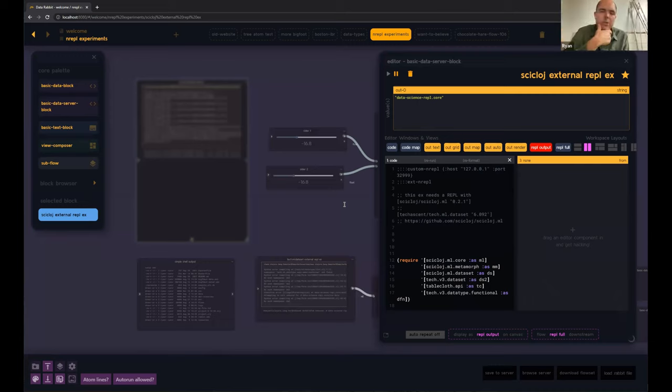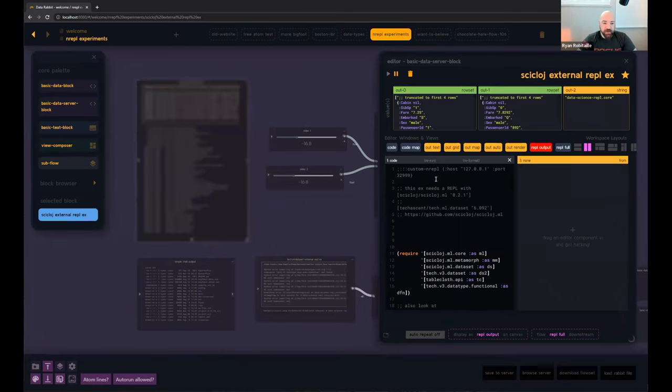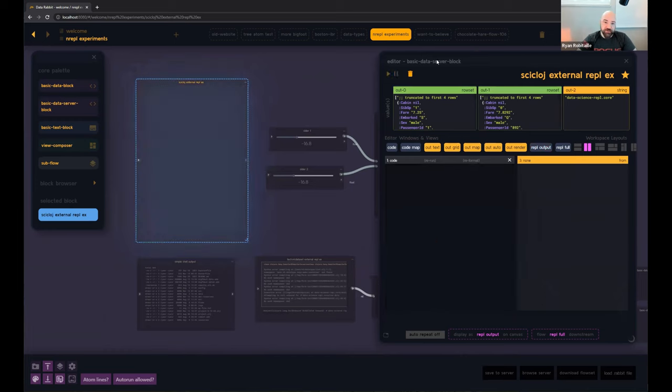Is that the main way to bring external code in to Canvas, through additional REPLs? Yeah, I mean there's a built-in REPL, but it doesn't have these libraries loaded. Right. So, okay, cool. So after it loads its initial deal.